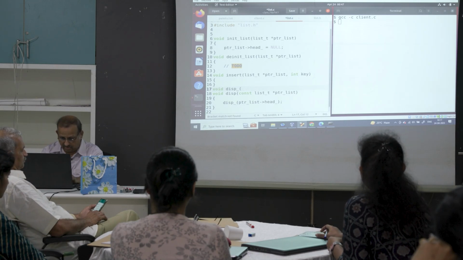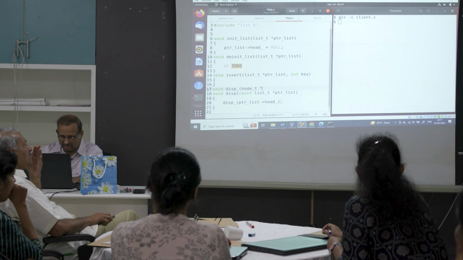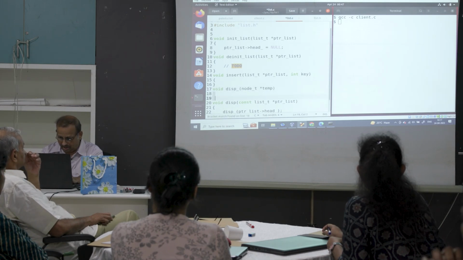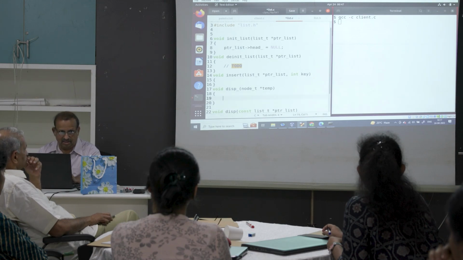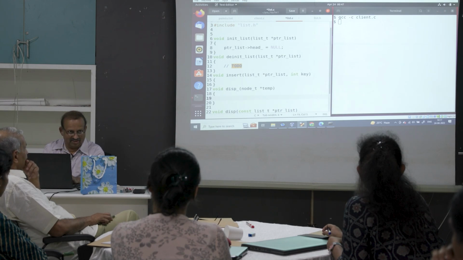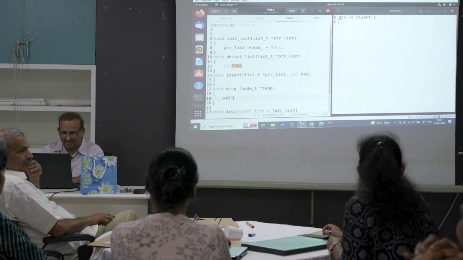Okay, so what I get here is a pointer to node. I'll just call it temp as usual, right? So now temp is the pointer to the first element in the list. What do I do? Walk through it. Want to make it recursive or iterative? You mentioned recursion once. Iteration is the easiest way. Okay, we'll do it that way itself, no issues.